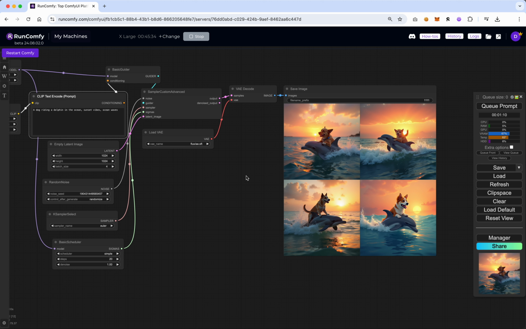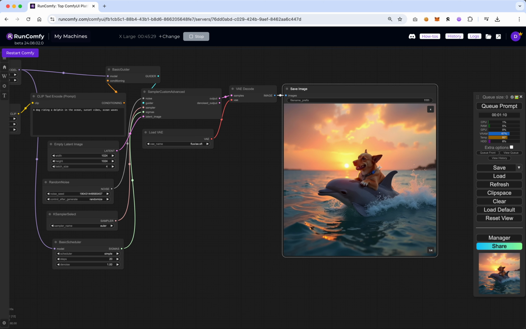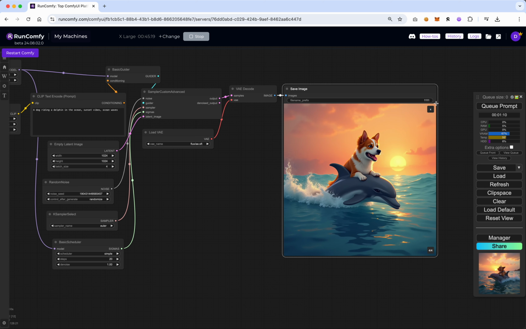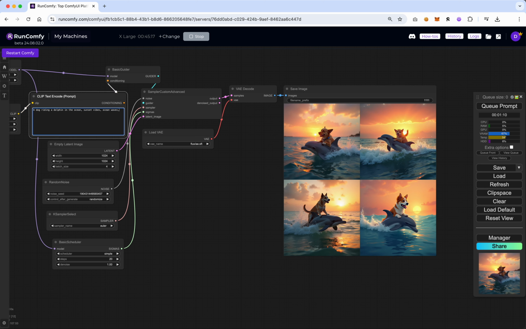So you can see here, we basically have solved the classic dog riding a dolphin problem. I can pretty convincingly say this looks pretty damn good. That is a dog in a good riding position. A lot of the waves are nice, the sunset's nice. All of this looks quite good. We've even got more of an animation style, so we can actually try anime style. Let's just hit queue prompt, see what we get there.